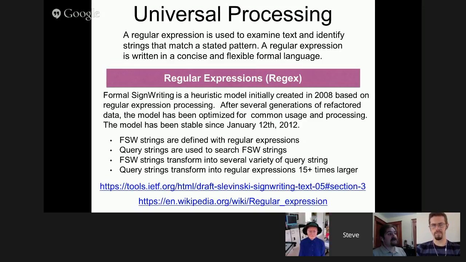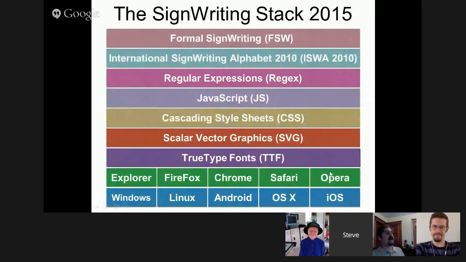And finally, after you have the query string, it gets transformed into a regular expression, and you get about 15 times more regular expression than you put in the query string. I explained query strings in the draft Slevinski SignWriting text, section 3. And if you just want to read up on regular expressions themselves, I put the Wikipedia link. Good. That is the formal SignWriting stack. There's a lot we could talk about for each layer, but this is just an overview of all the different layers that we have.